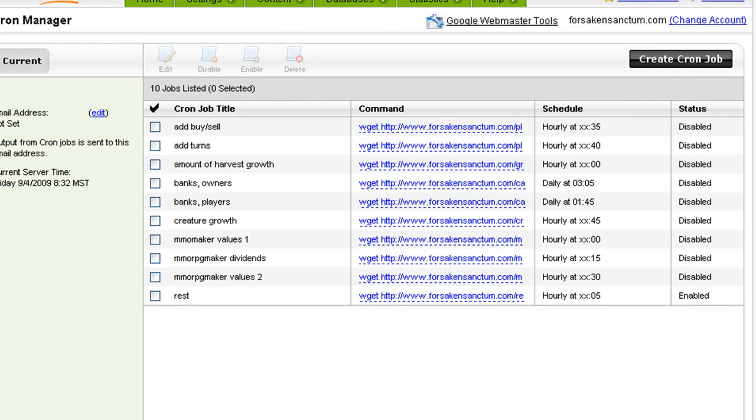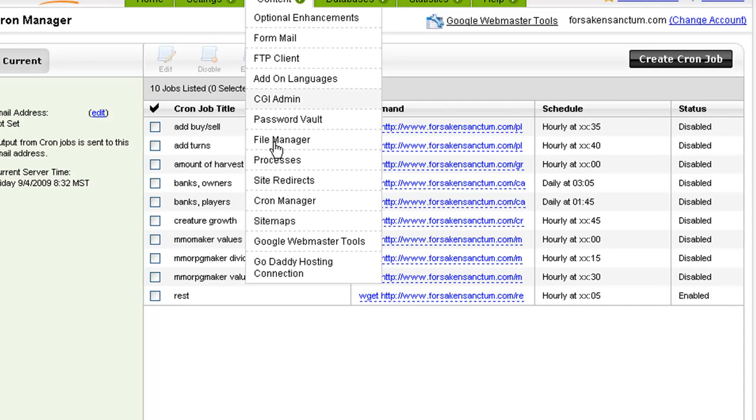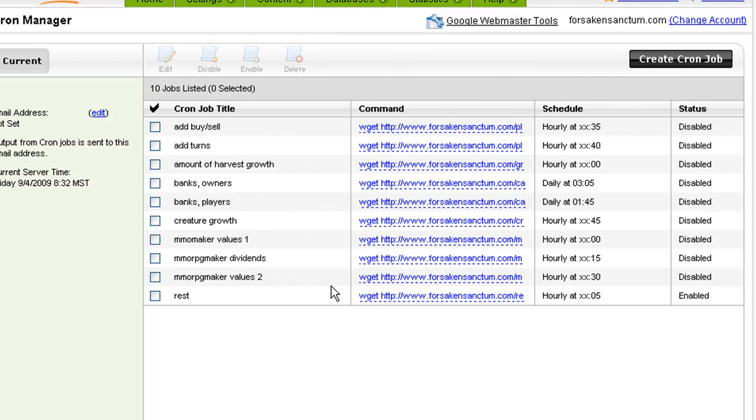Most hosting sites have their own cron manager. If you notice here, I have a cron manager. If you don't, then you probably have to find one with a host, but my GoDaddy does have crons. If you notice, I have a lot of crons in here, but the only one enabled right now is my rest. Basically, let's edit that so I can show you how that works. Edit.